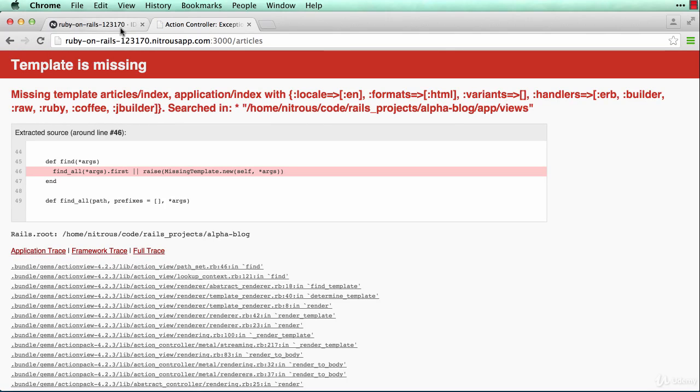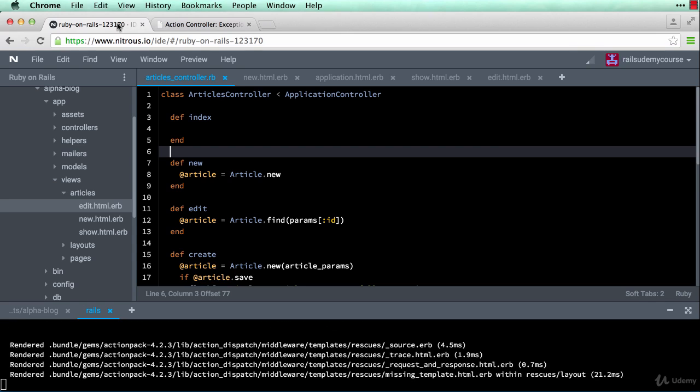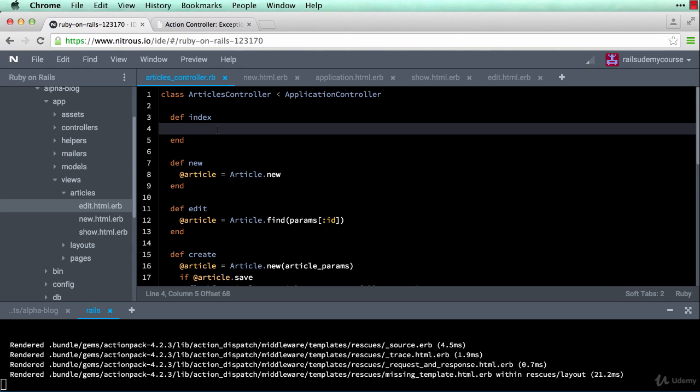Missing template articles index. Okay, now over here, first, I want to grab all articles that are in my database. So I'll do something like this. @articles. Now, what you name this is up to you. I'm calling it @articles because I'm going to grab all articles, so it'll be plural. So it'll just be easier for me to work with. Equals Article.all. So this will grab all the articles from the database.